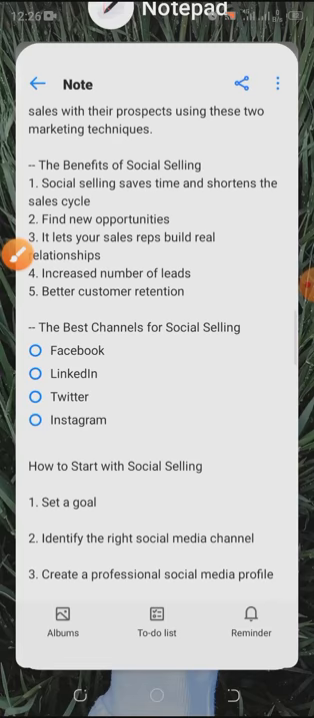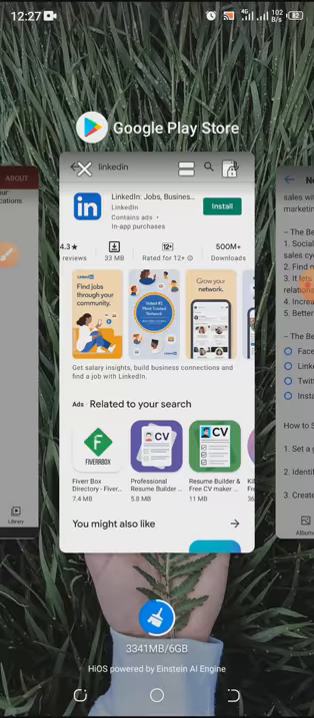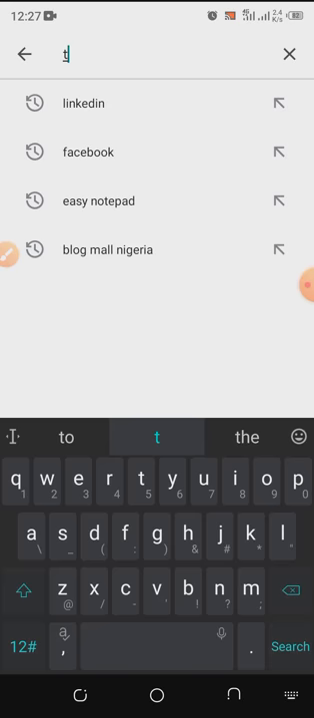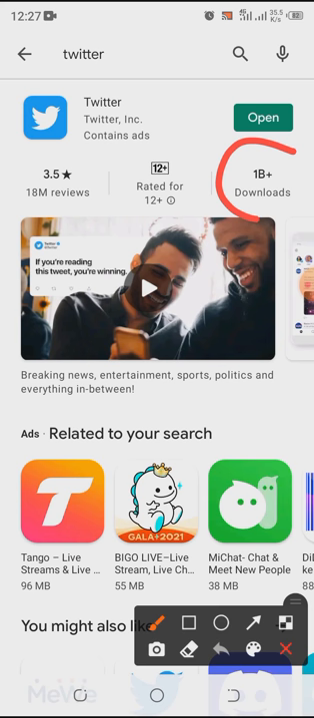So Twitter is another one I'm going to pick as the best channel for social selling. If you open Twitter here, you'll find out that Twitter has more than 1 billion users. So with this population, it is right to pick it as one of the best channels for the social selling strategy.